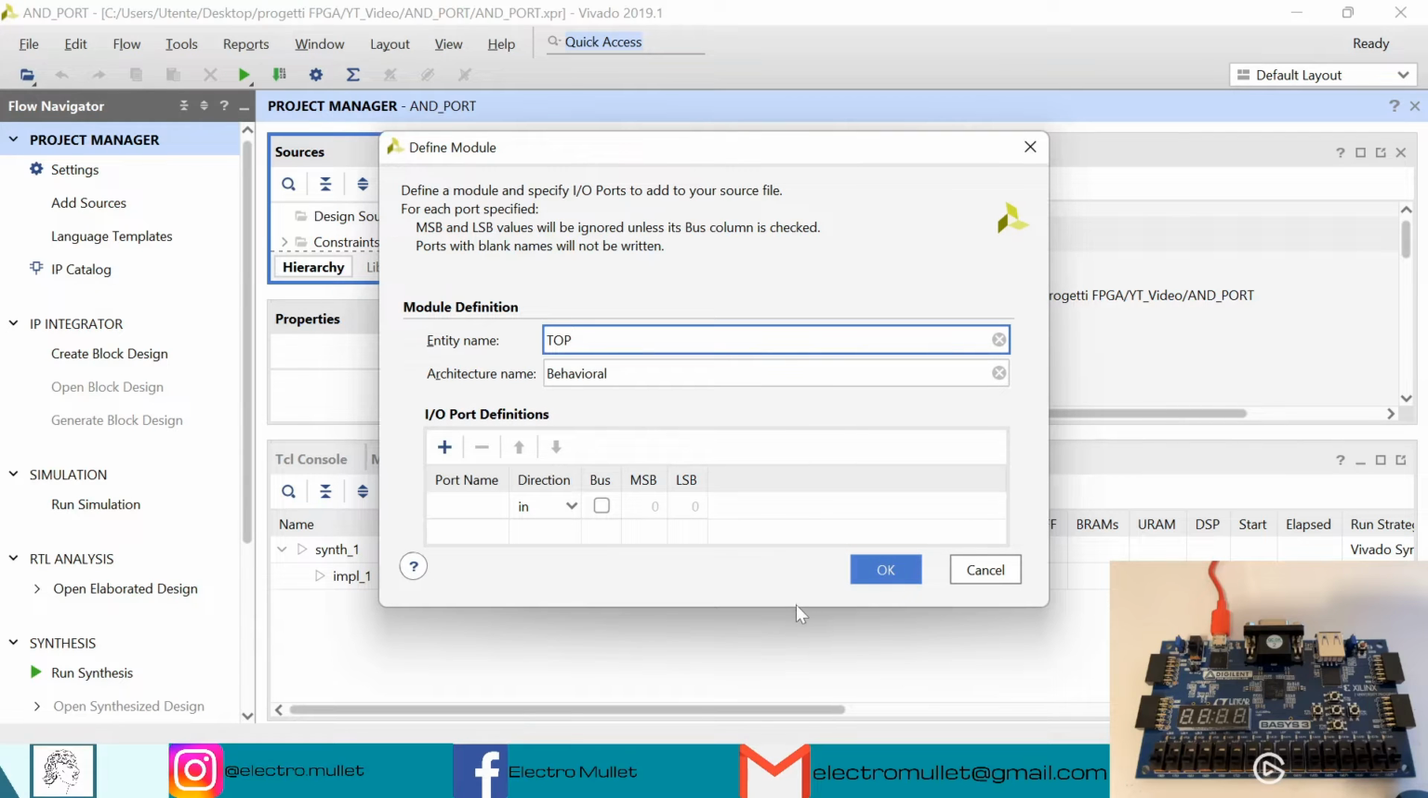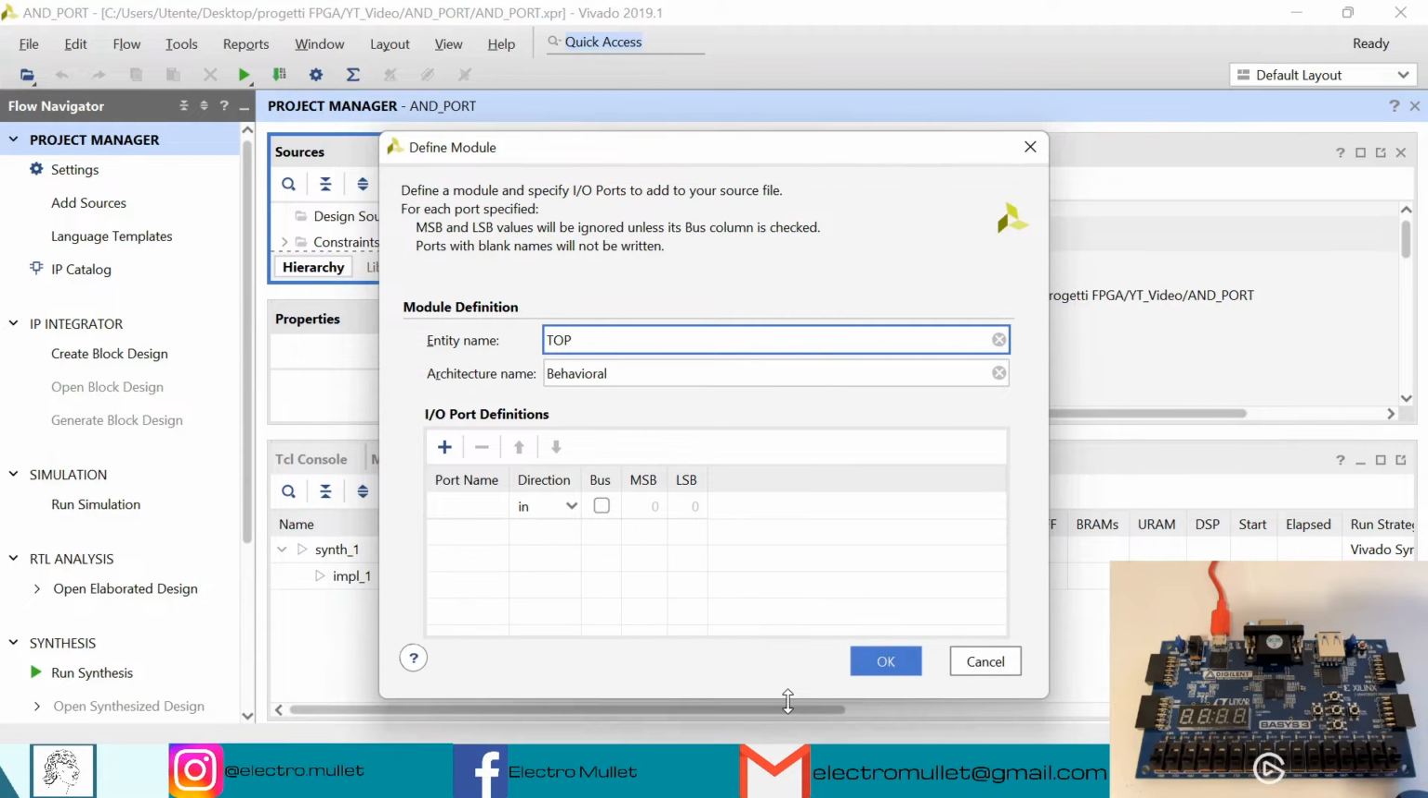And now we will connect two switches to the input ports and one LED to the output port. So we'll have switch 1, switch 2, and LED as an output port.